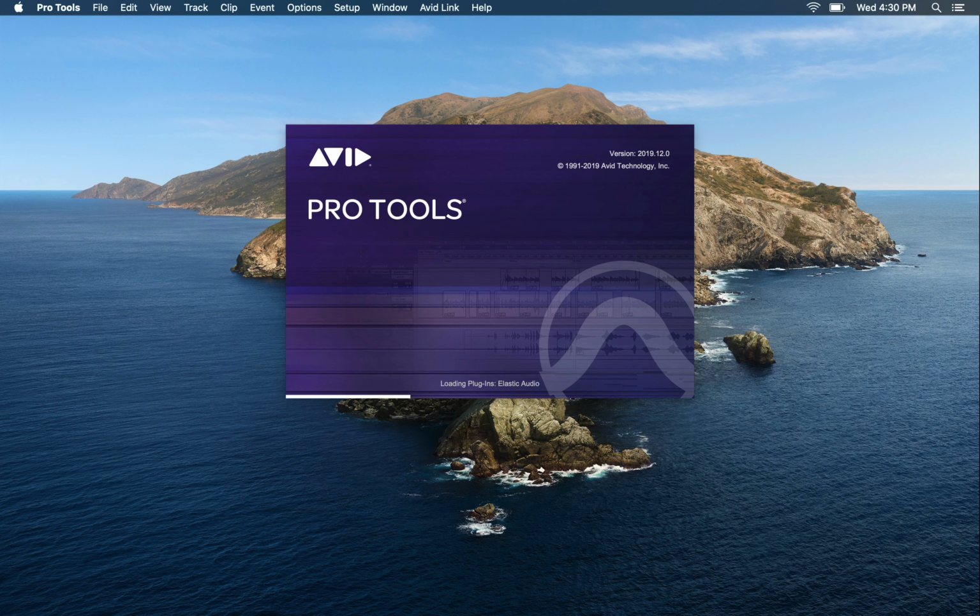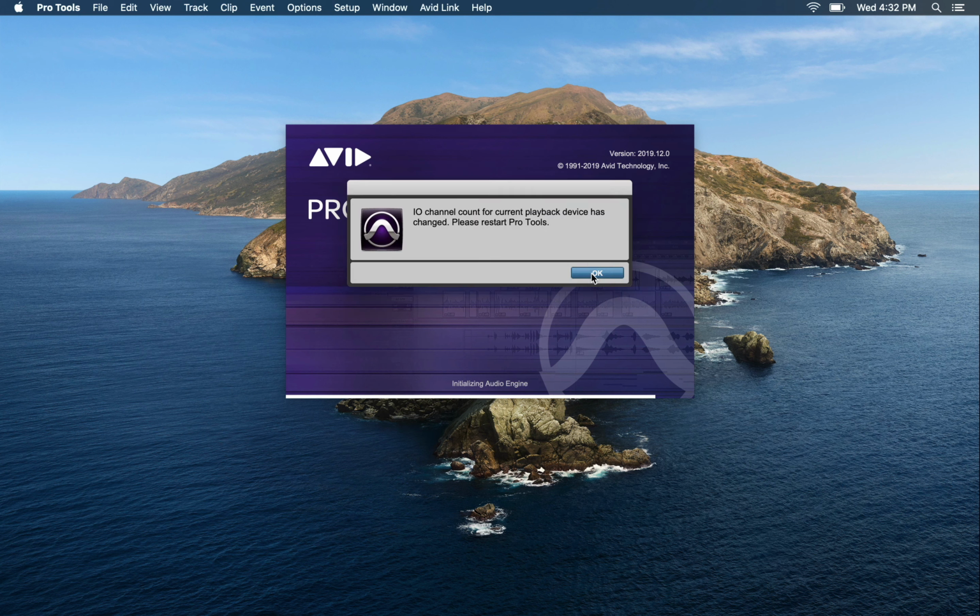Pro Tools will now initialize all of the plugins that you have installed, along with your virtual instruments library, and also initialize your connected audio hardware by looking at the number of inputs and outputs available for you to use. This last step would require you to restart Pro Tools.